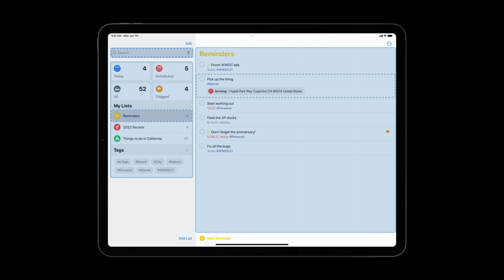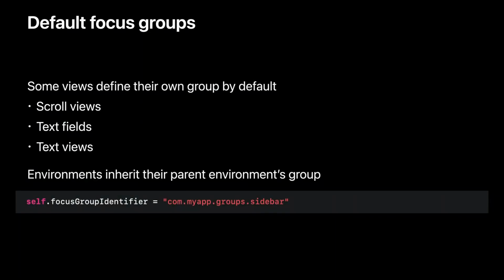The Tab key connects the primary items of each group and moves focus between them. This is called the tab loop. Some environments define their own focus groups by default. These include scroll views like collection and table view, as well as text input classes like text fields and text views. If an environment does not define its own group, it inherits the group of the parent environment, commonly its superview or view controller. For example, by default, every cell automatically belongs to the group of its collection view. By being in the same group, you can navigate between cells with the arrow keys.